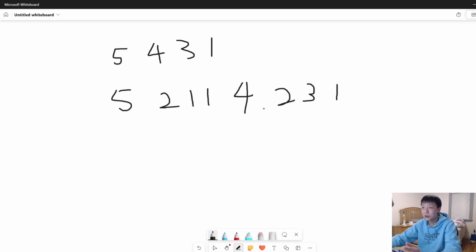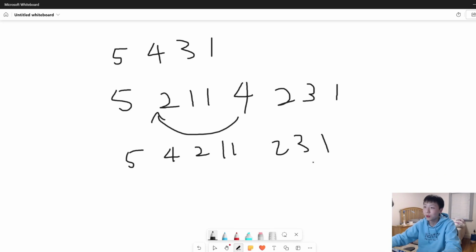So now let's try to swap something. Let's try to move something to the front. And so you would probably think, right? Let's move the 4 right here. Okay, it seems pretty good, right? Seems pretty good. Move the 4 right here. Now we have 5, 4, 2, 1, 1, 2, 3, 1.